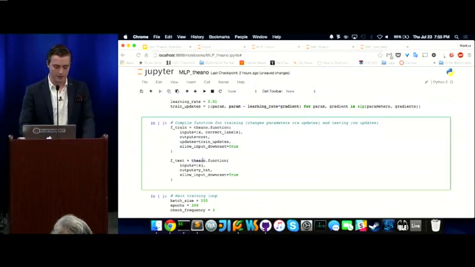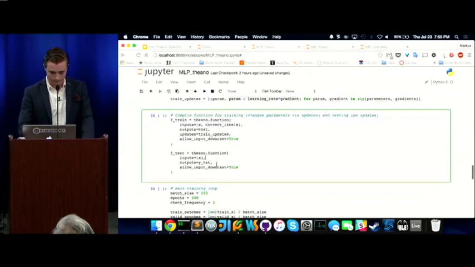And then we're going to have a test function here without that update section, because when we're testing on the test data, we don't want it to learn anything, so we're not going to give it the updates. So it forces it to not change the parameters.